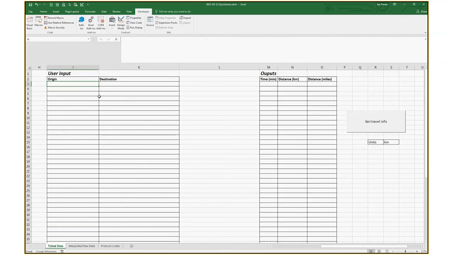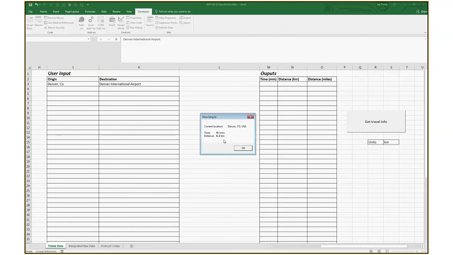So for example, let's do it again. I'm going to put Denver, Colorado, and then Denver International Airport, and I'm going to press on this command button I created that's going to execute this procedure. And it tells me it's 30 minutes and 41.8 kilometers.